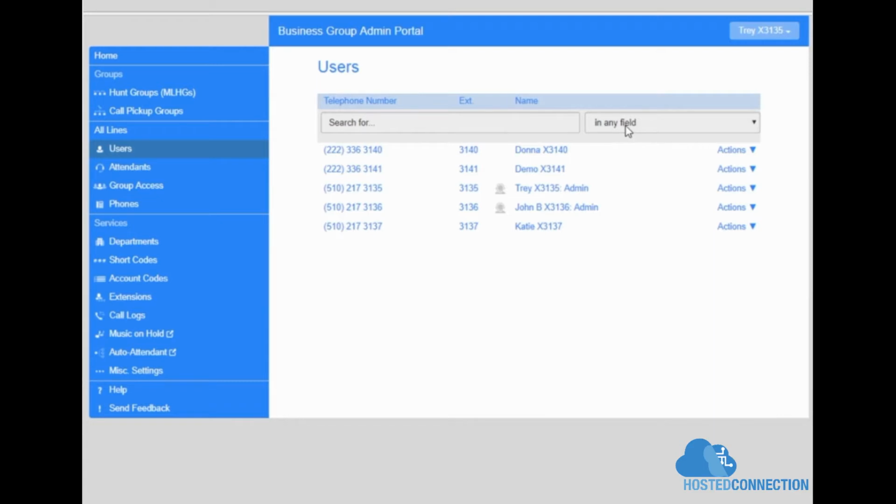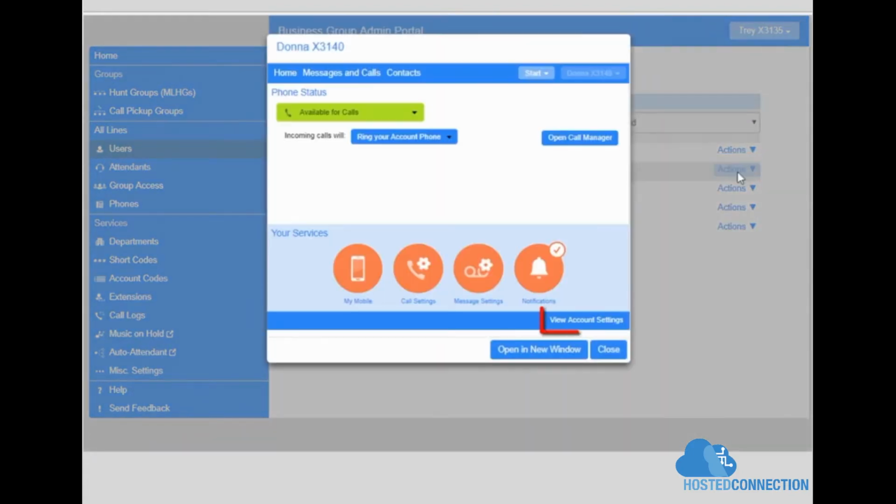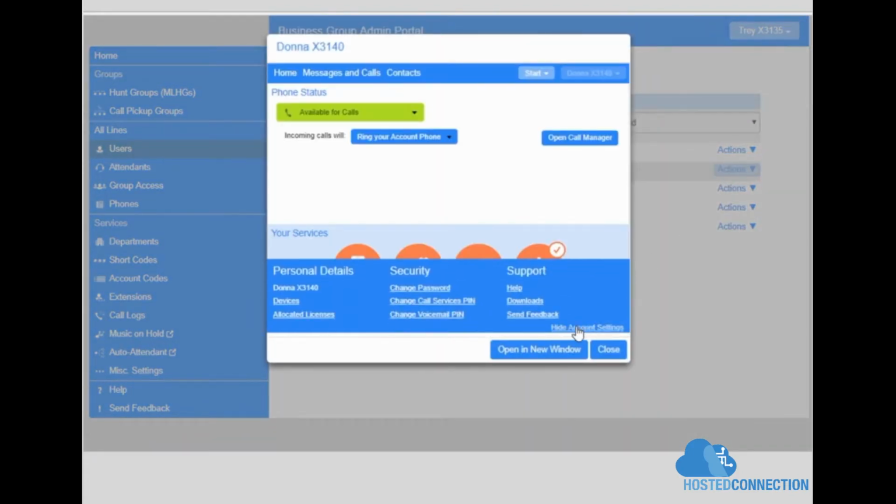Click the Actions menu. The Actions menu allows you to view individual line settings, reset the line, or unlock the account. To view the line settings, click the Actions drop-down and click View Individual Settings. Click the View Account Settings. From here, you can edit individual line settings, account password information, voicemail PIN reset, and devices assigned to the user.